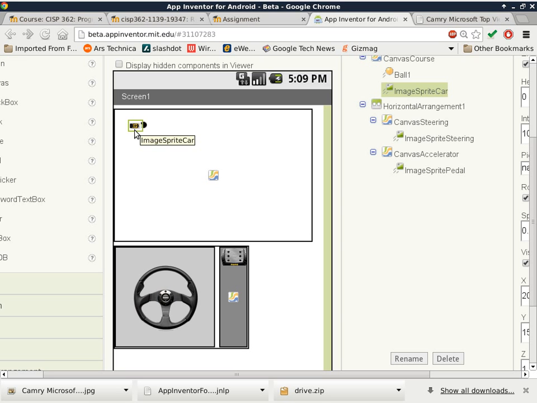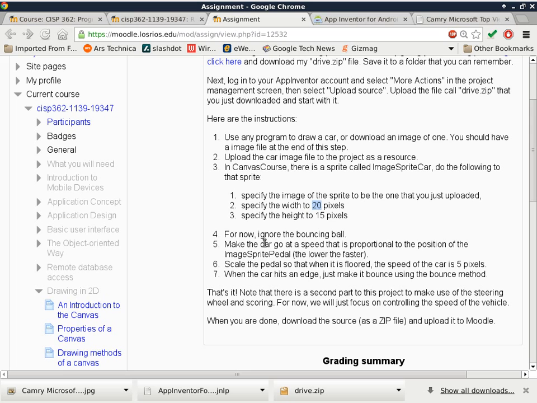Okay, no questions. All right. So we are now done all the way up to step 3 in the homework instructions. Step 4 is not really a step. It's just saying, forget the bouncing ball. It's going to bounce around, but it's okay. We don't care about that.